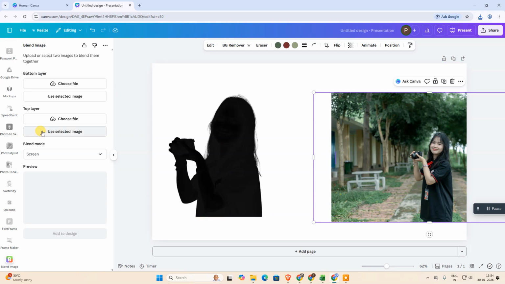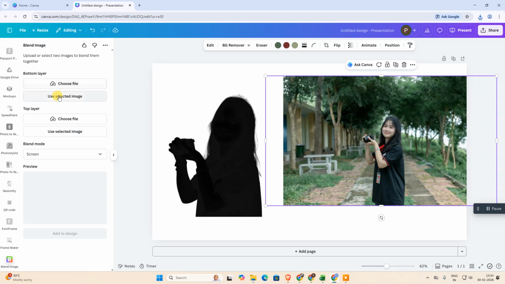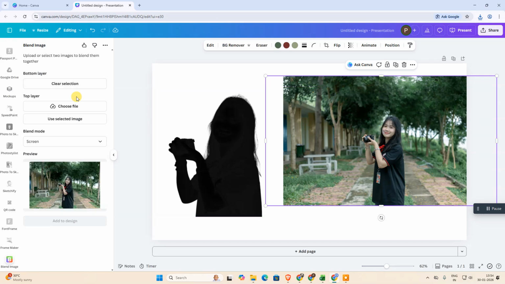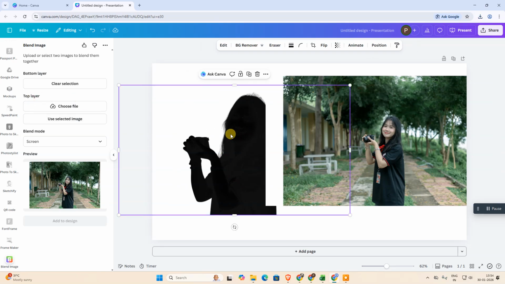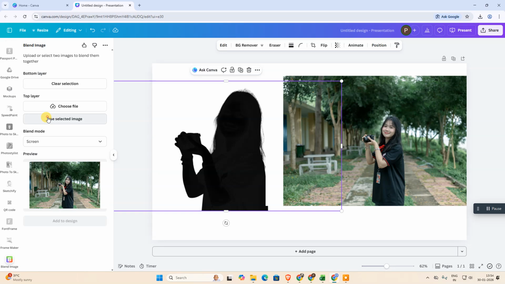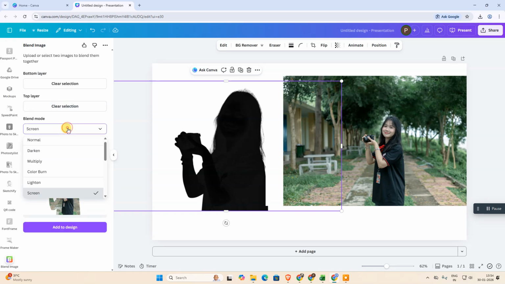So here choose the bottom layer, this is your original image, select that image and click on Use selected image. For the top layer, select this black one and select Use selected image. Now make the blend mode Screen only, and in the preview you can see it, then select and click on Add to design.